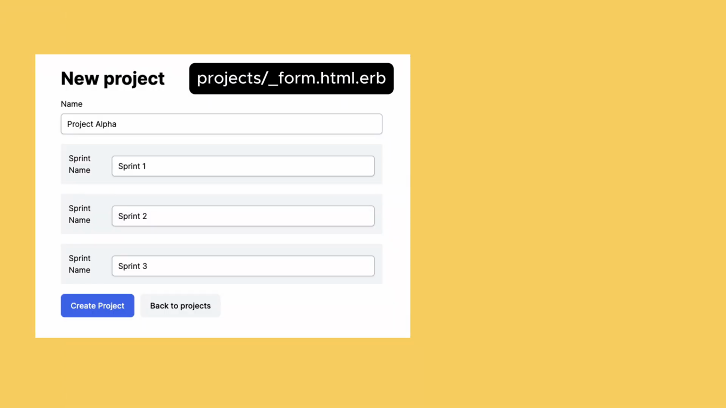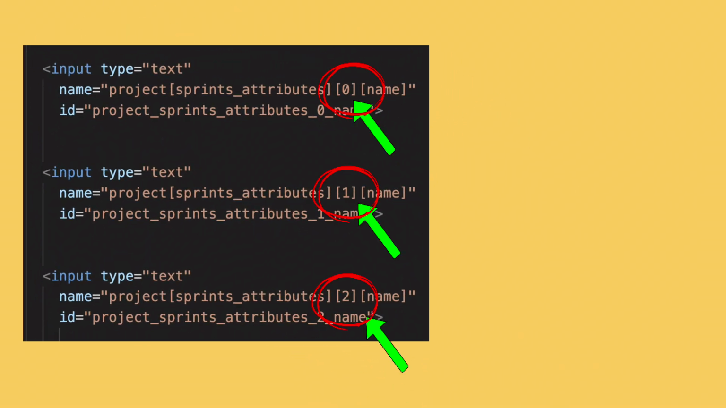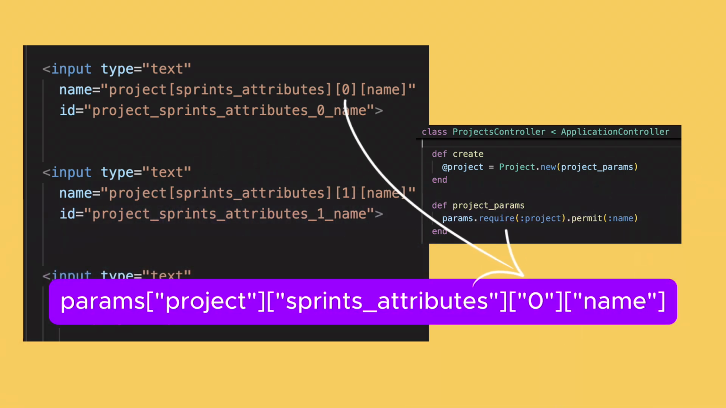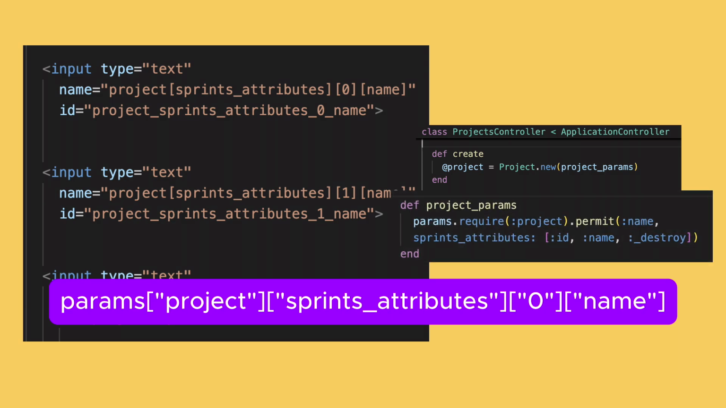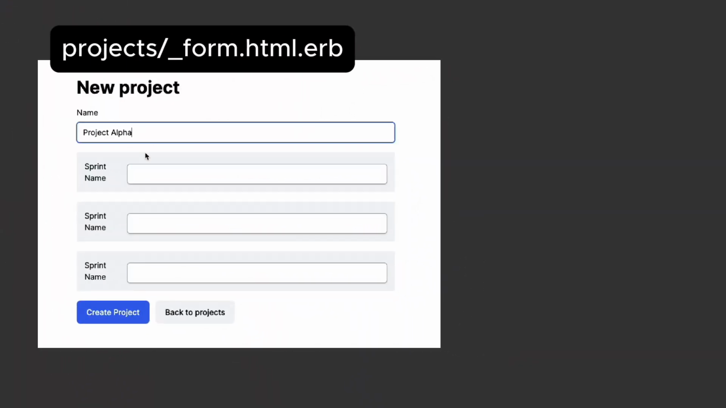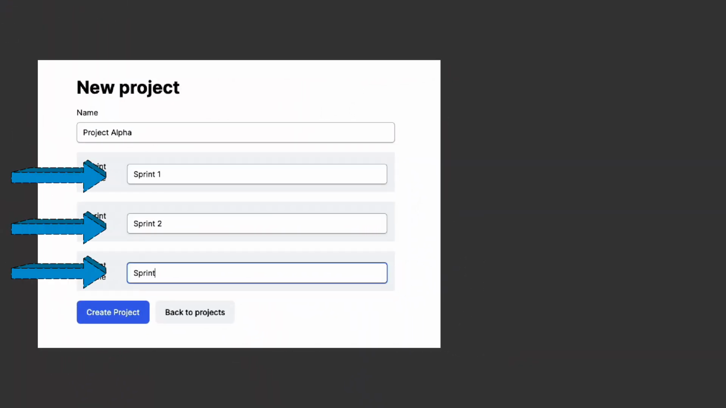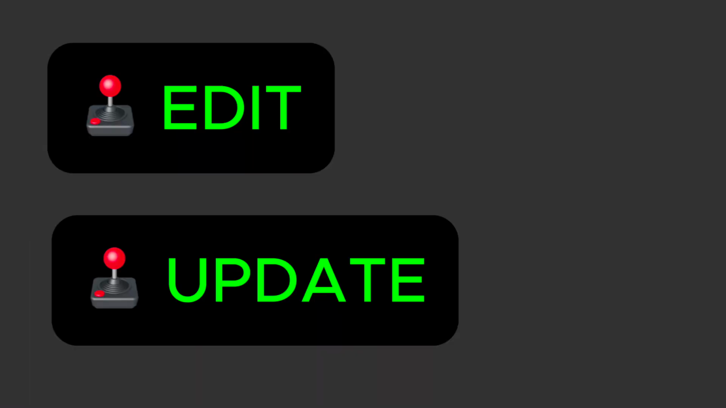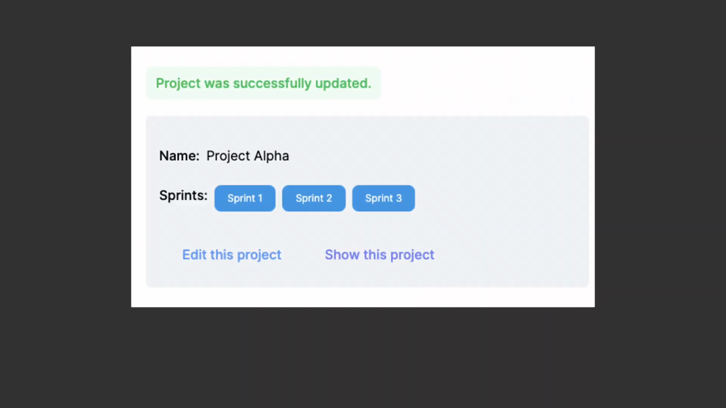Now, take a good look. This will generate a code like this one here. This means that the controller will receive a request with a parameter like this. So, in the controller, you need to authorize an array in the sprints attributes field, like this. After that, I can create a project with 1, 2, or 3 sprints. Now, we need to make the edit and update actions work, right? Of course not! They are already working. Nice!